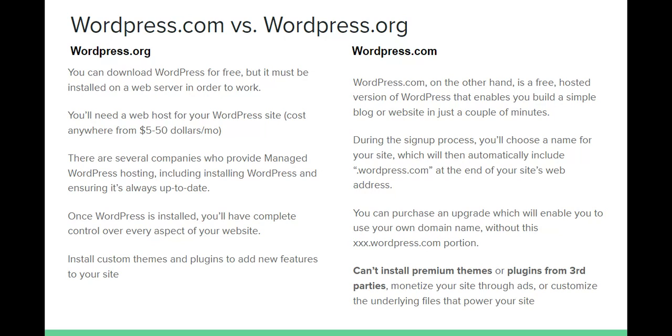But WordPress.com, of course, has its own limitations. If you want to expand, if you want to add more features, you will have to pay money on WordPress.com. I would recommend you to visit both these websites separately and see it for yourself.